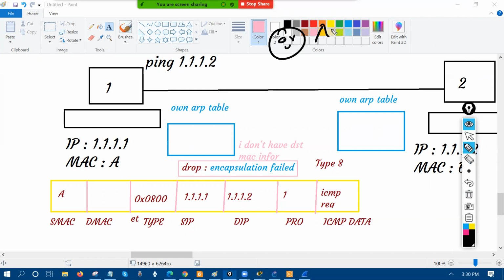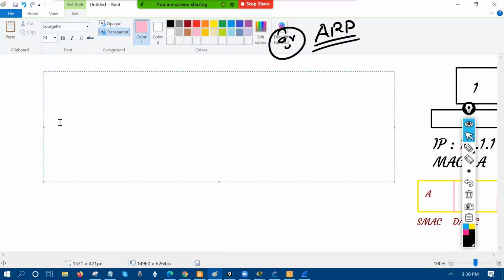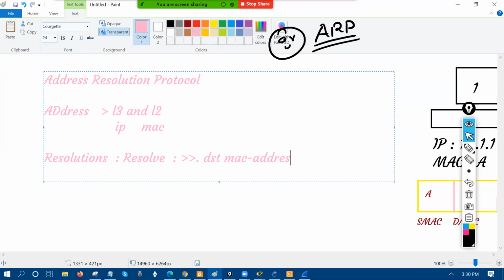This is the new guy that we have introduced. That name is ARP. ARP is what? Address. What is the meaning of address? Address can be layer 3 and layer 2. Layer 3 will be IP, layer 2 will be MAC. What is the meaning of resolution? Resolve something. What am I going to resolve? I'm going to resolve the destination MAC address by using the IP address.